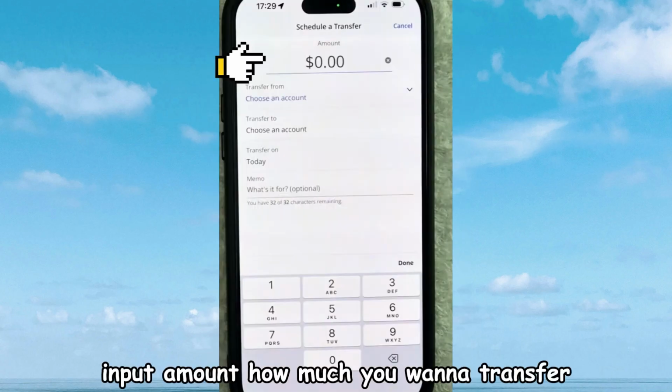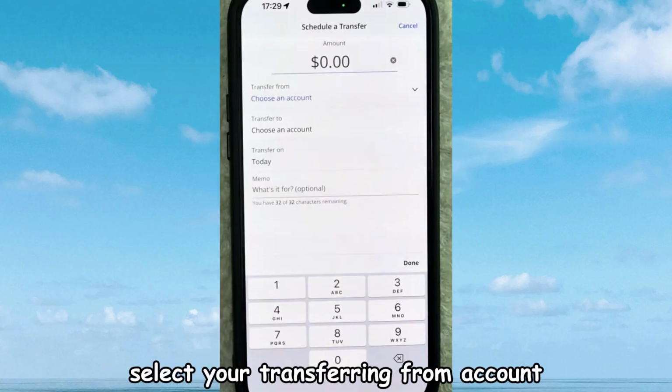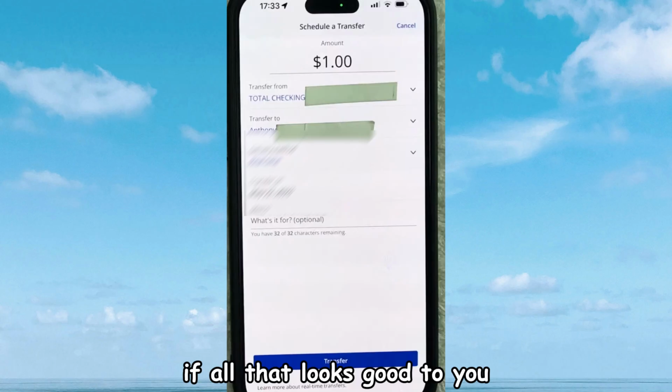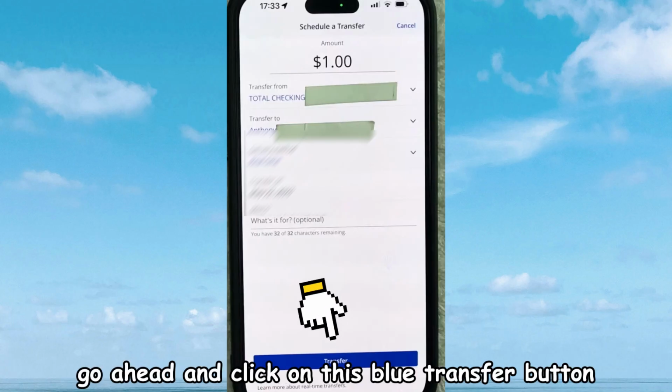Input amount, how much you want to transfer. Select your transferring from account. Select Transfer to Account. If all that looks good to you, go ahead and click on this blue transfer button.